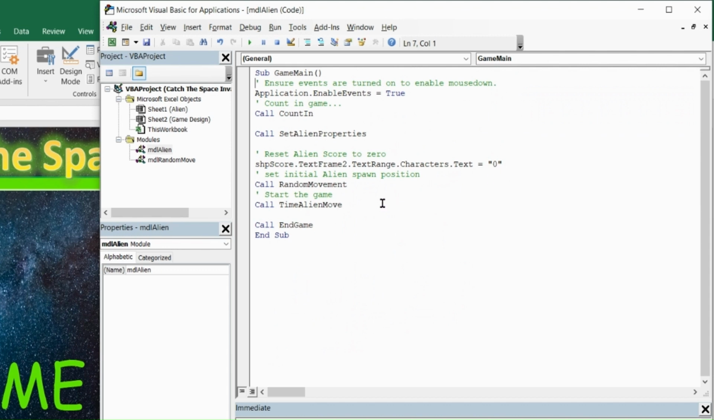The next thing we need to do is show the alien, and we don't always want to show the alien in the same position. We want it to move around so that when a user starts a game, they can't just hover a mouse in one place and select the alien straight away. So what we do is we call a subroutine random movement.